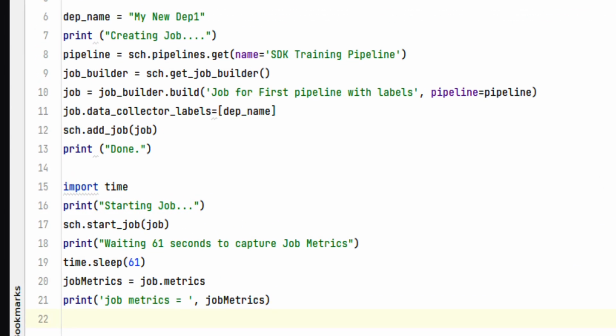To create a job on a pipeline, we need to link it to the pipeline name, and we use the build method on the Job Builder class to help specify this. Here, we're referring to the pipeline SDK training pipeline. So we've extracted the details of that pipeline, and we've stored it in a pipeline instance, which we're then using to attach our job to.